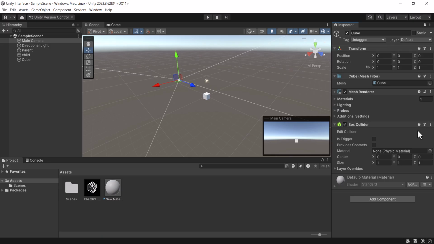In the next lesson, we'll move on to one of the most important areas in Unity, the scene view, where you visually build and arrange your game world.